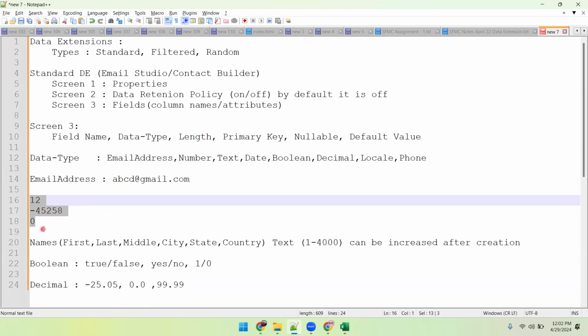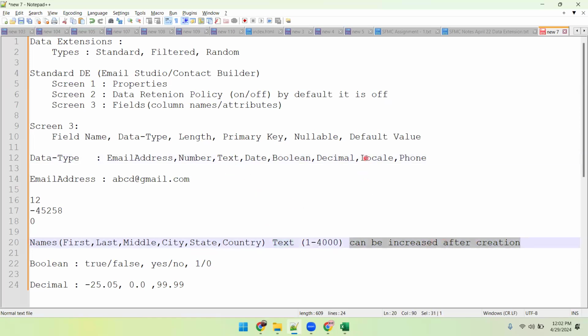Okay, but there is a limitation. I want you people to understand what the limitation is, and you people will be letting me know the limitations of it as and when you progress. Length, a minimum of 1 and maximum of 4,000. After you create data type text, it can be increased after creation. Then comes locale and phone. Locale, I'll explain as and when we progress. So we have email address, number, text, date, Boolean, decimal, locale, and phone. These are the major data types.